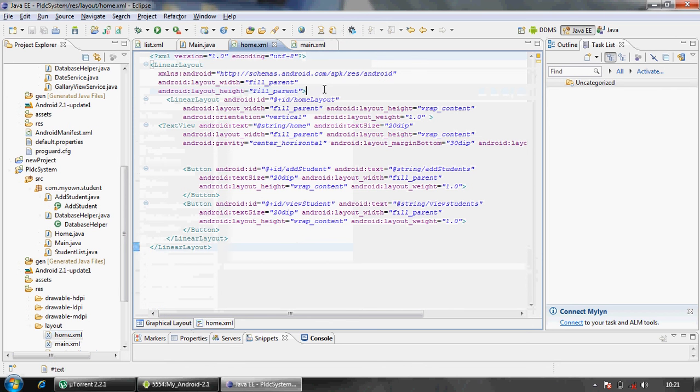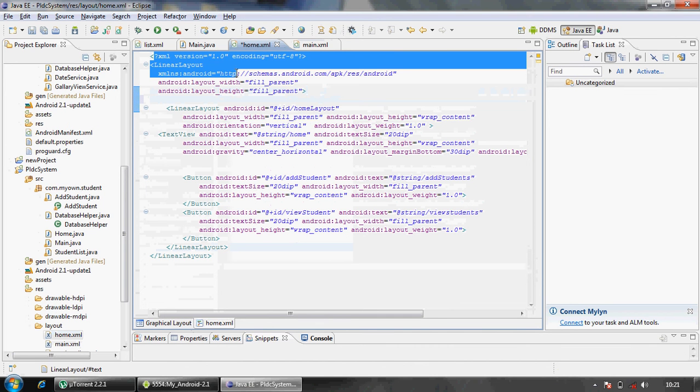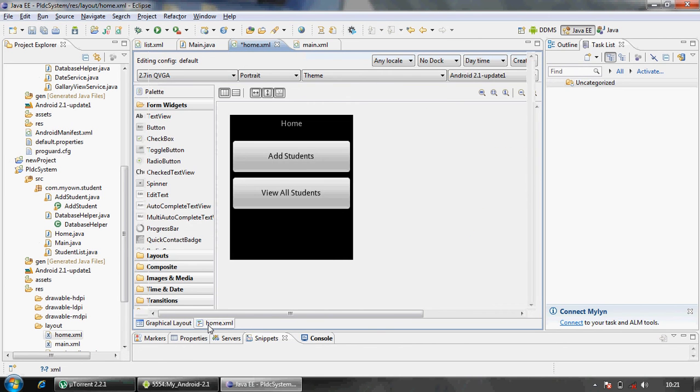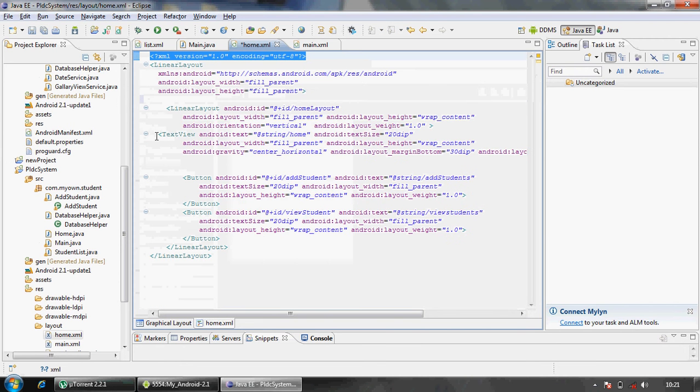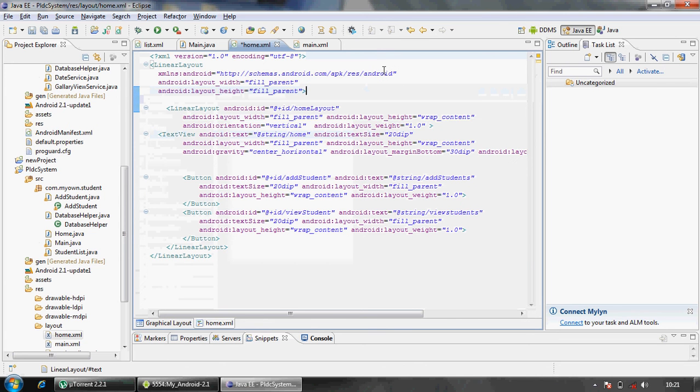In this code you can see the first thing is XML version 1 encoding UTF-8. That's the default thing that will automatically generate when you create the XML file. The linear layout is like a panel in Java. It holds whatever components we use. This statement is a must, and it will also automatically generate. Then here we are defining the width and the height of the linear layout. Fill parent means it will be set to the full screen size.